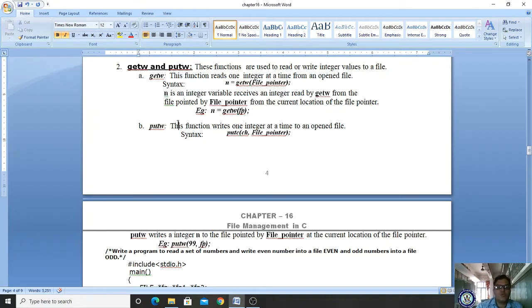Now the putw function. This function writes, that is, stores, one integer at a time to an open file. So if your file is opened, then you are storing one value in that opened file. Let us see the syntax of putc: putc of ch comma file pointer.